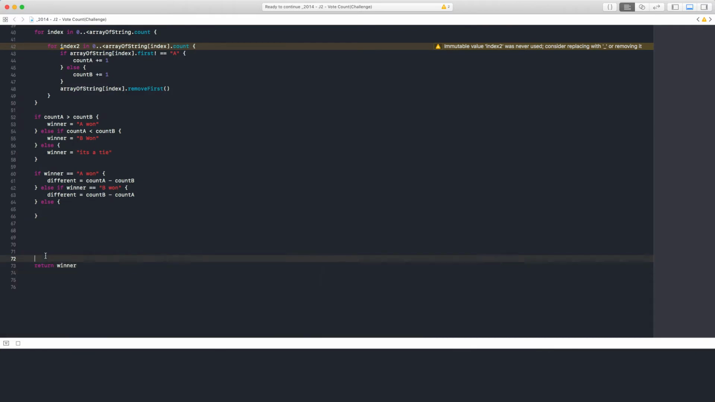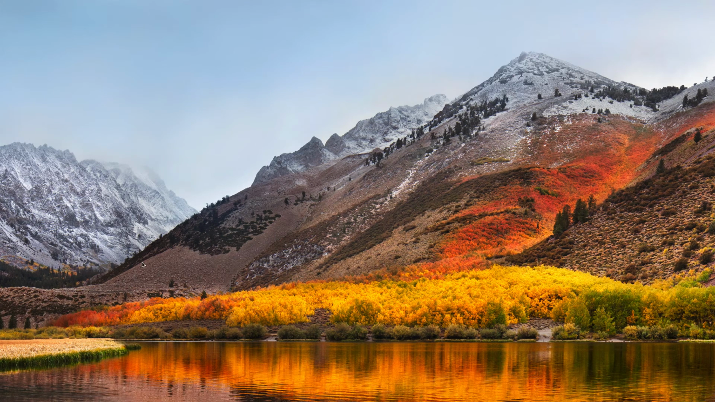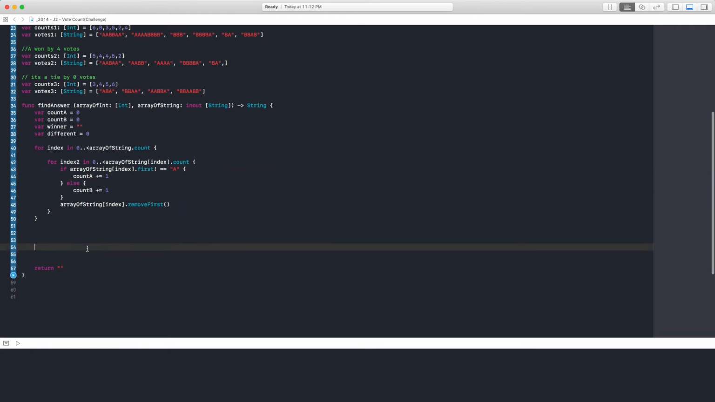Let's actually check if this works or not. Oh, Xcode just quit on me, and that's fine. I think I know why. That's because I got rid of this for a second. Yeah, that's why. All right, that's fine. So we're going to return winner. What are we going to return? Let's have a look here. We're going to return.